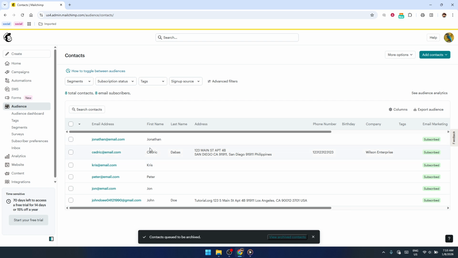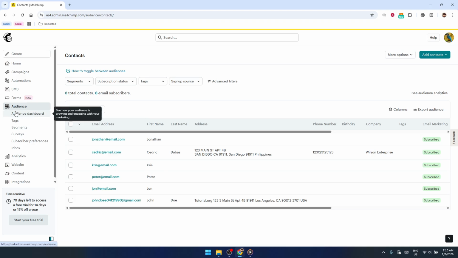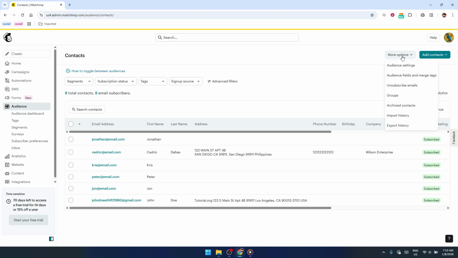Next, let's look at how to unarchive contacts. Again, start by clicking on Audience at the top of your screen. This takes you back to your audience tools. Now find the Manage Audience or More Options drop-down menu. The wording may vary slightly depending on your version of Mailchimp, but it will be near the top of the audience page. From that menu, select View Archived Contacts.